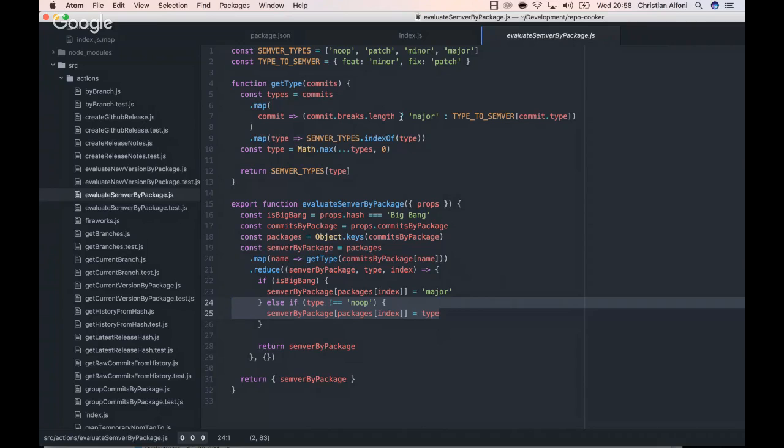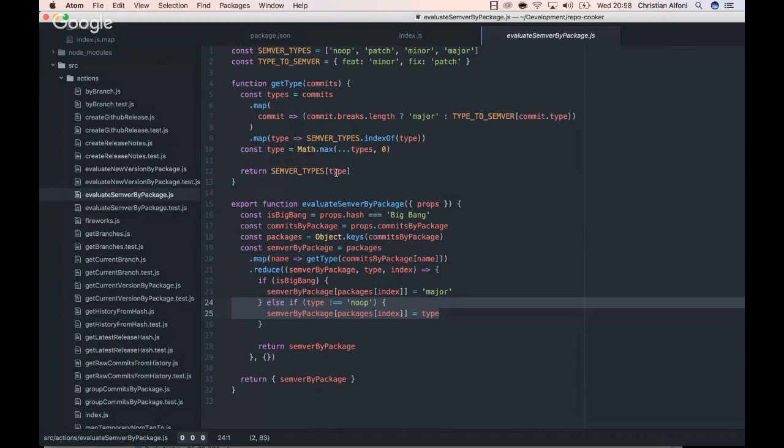Major bump. I see only feat, minor, fix, patch. Commit breaks link. Okay, major. And we have breaks somewhere early, I suppose, when we parse it. Yes. Okay.